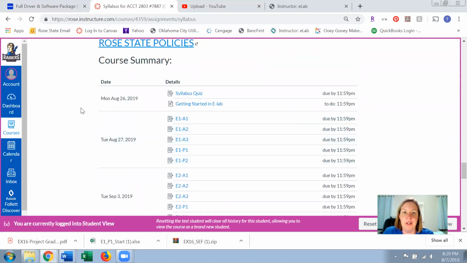You'll see them at the bottom here, the syllabus. The first thing you'll want to do is complete that syllabus quiz, and then you want to set up your eLab access. Those are the first 2 steps after you read through the syllabus and read through everything here. Then your first week of work will be due on Tuesday, August 27th. That's chapter 1. You can see you have 3 Applying Your Skills and 2 projects. You will just go through and complete those and submit them to eLab.